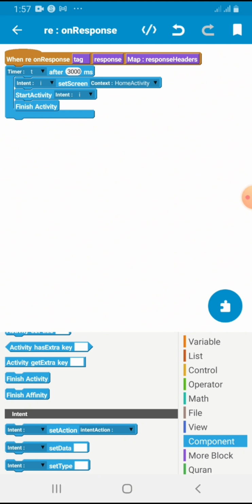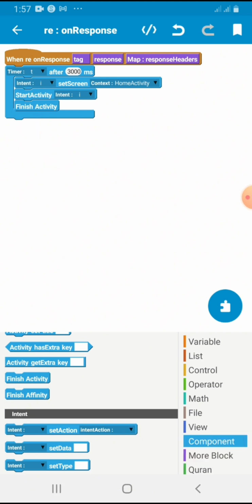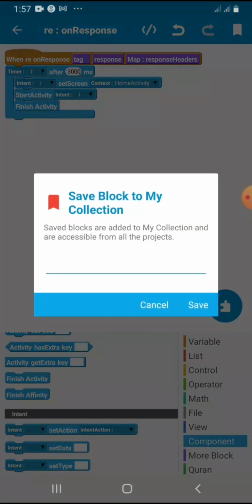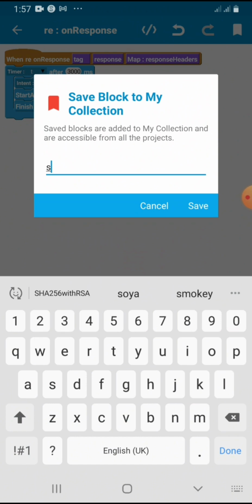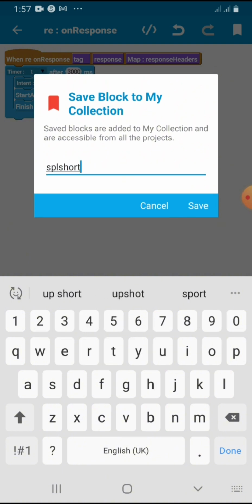So now let us save it to collection by placing the tip of your finger there and drawing it back. Okay, you see collection, you take it there. Once there is this blue color, you tap it, you remove your hand and tap immediately. You have to be very fast, otherwise it will not save. And then click here. What do we save it with? SPL short. Okay, and click on save.